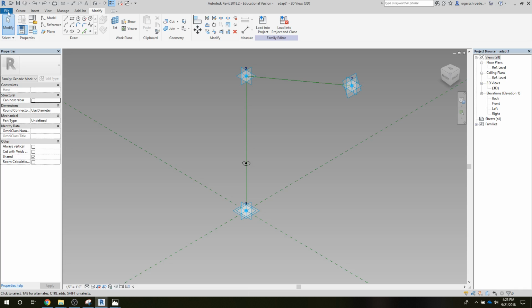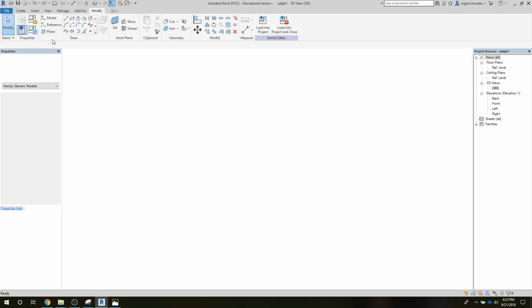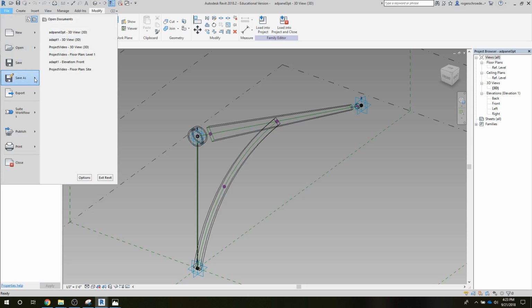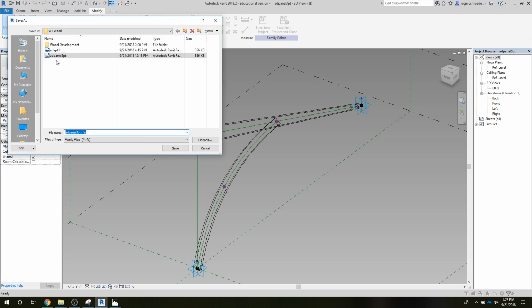So let's go back to this other one and see if I can renumber that. Let me save this with another name. We'll call this one Adapt 2, which is just a version of it, the Adaptive Panel 3 there. If I can figure out how to get in here. Oops.